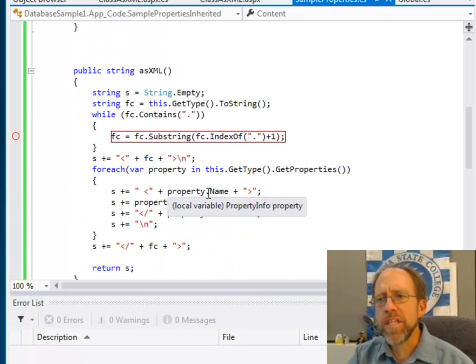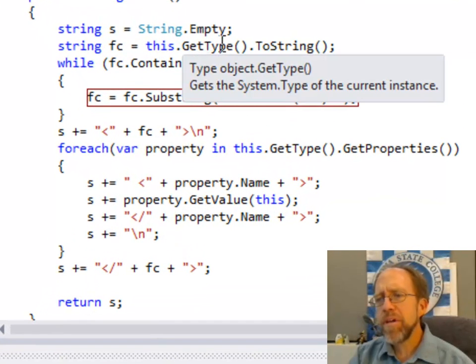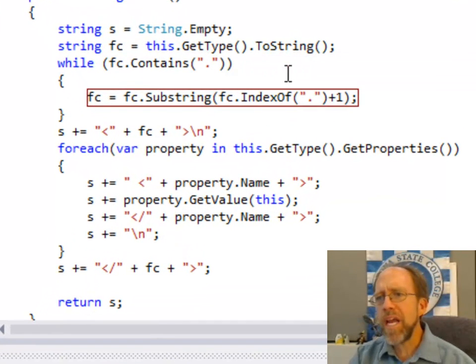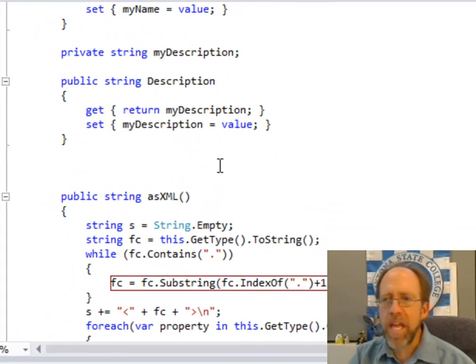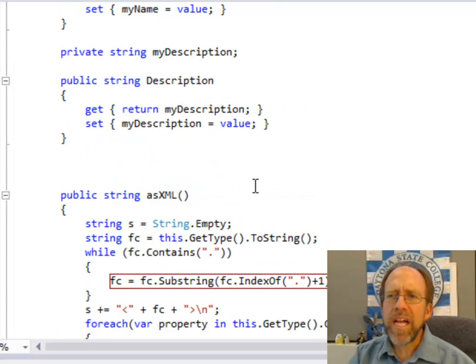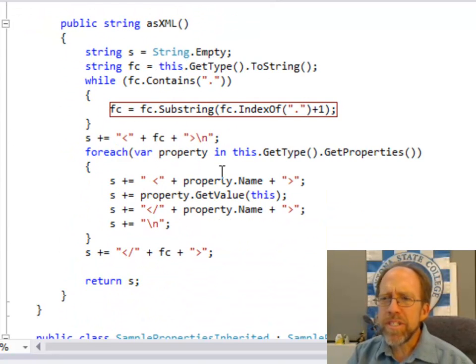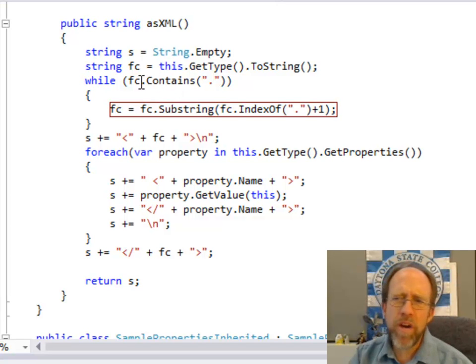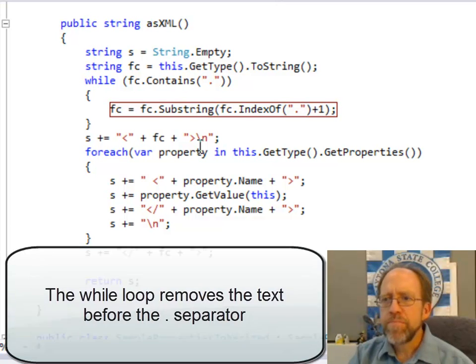So let's come back down here and look at this. Well, what I did is I got the type and I converted it to the string. Well, the type of this class is sample properties. Okay, it's the class name. However, it actually is a full class name. It's actually database sample1.appcode.sample properties. So this next little chunk of code here just removes everything except for that last class name. So the part before it, which was the namespace, it gets rid of that.